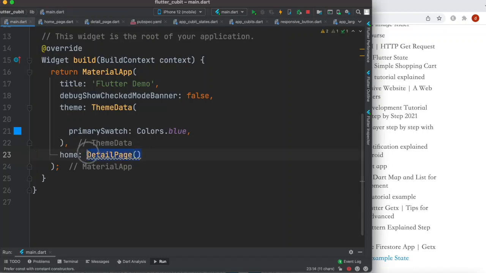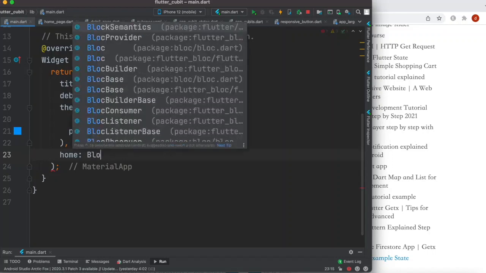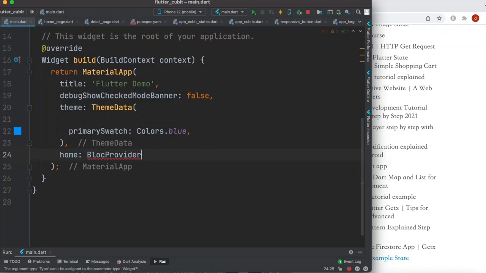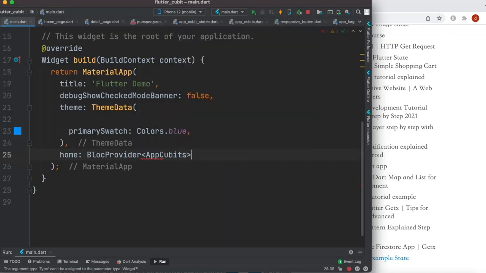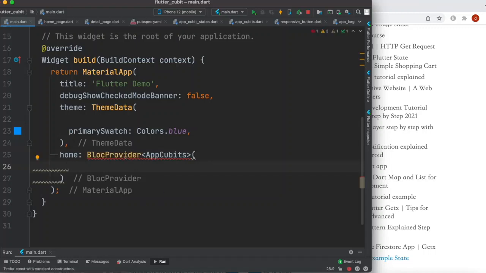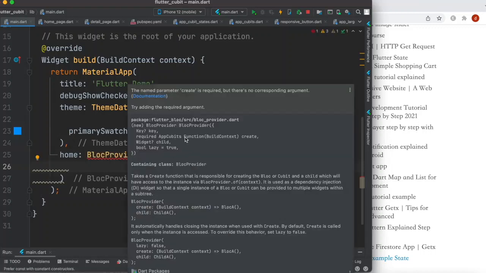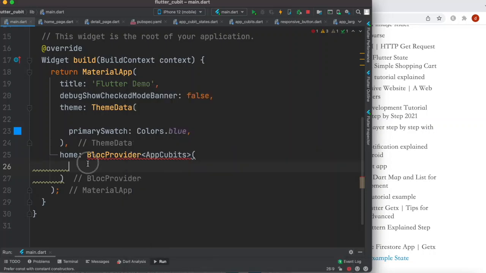Now over here, we'll remove this one. Now we'll use block provider. As I said earlier, we use block provider to create qubits, or inject qubits. So here we would call app qubits, this one. Now if you hover over it, it has one mandatory argument, which is create. You should use this one, and you also see that it takes a function. In our case we want to pass the class as a function, so you do create. And what is our class or function over here? That's app qubits.